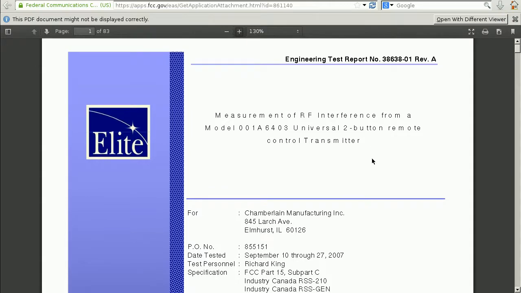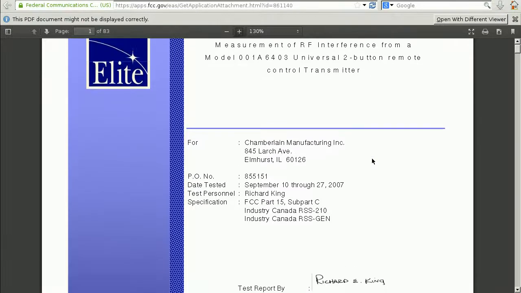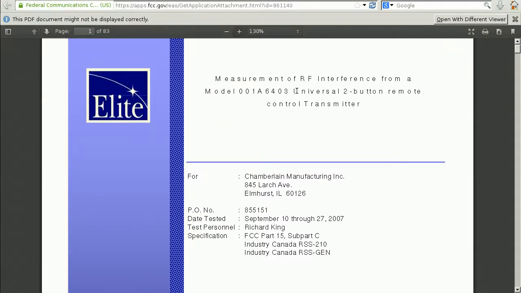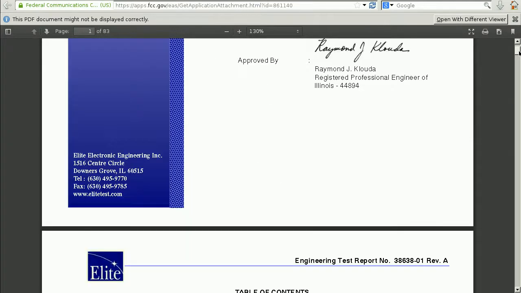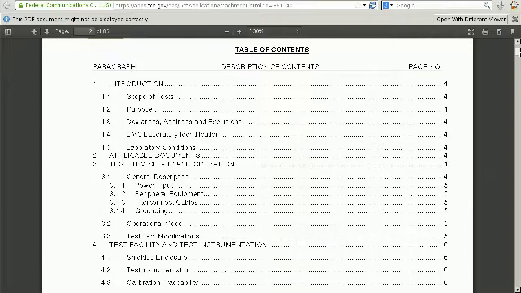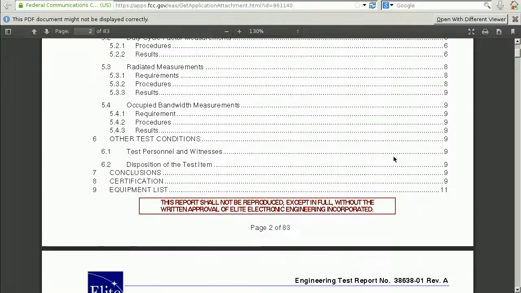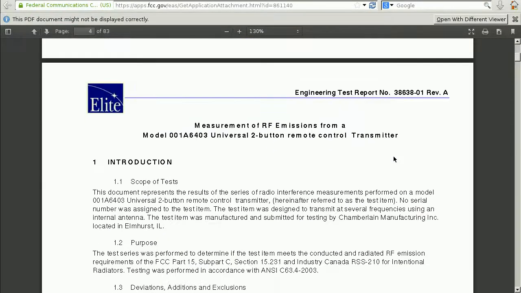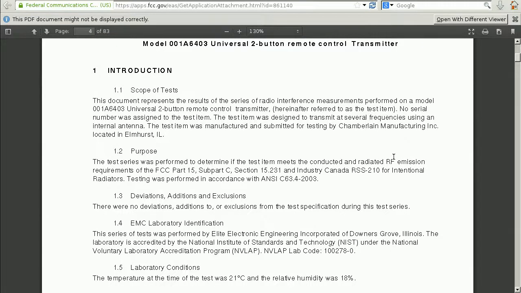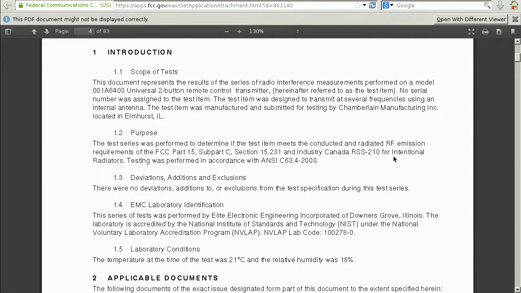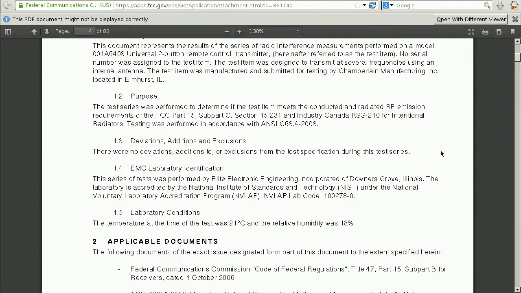FCC test report. And this says, yes, it's a universal 2-button remote control transmitter. And it's quite a long report. This is 83 pages. And one of the reasons it's so long is because they tested this device in all of its different modes, in the modes where it's emulating one type of remote or emulating another type of remote.